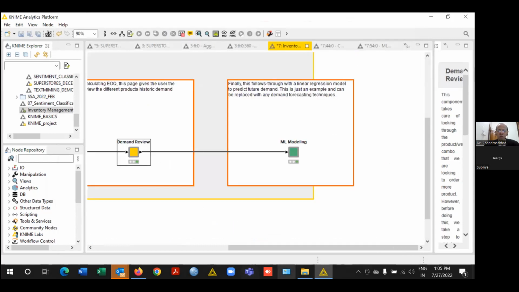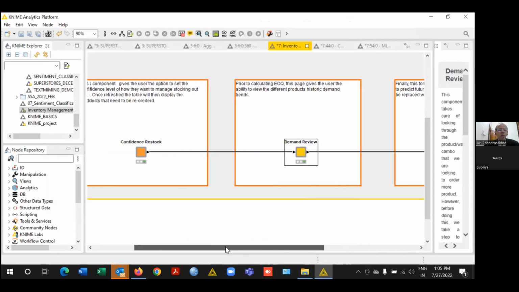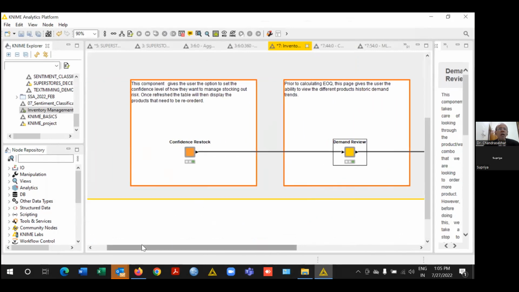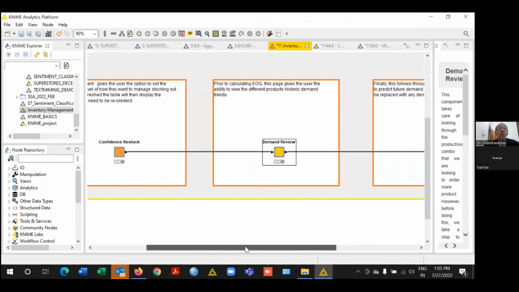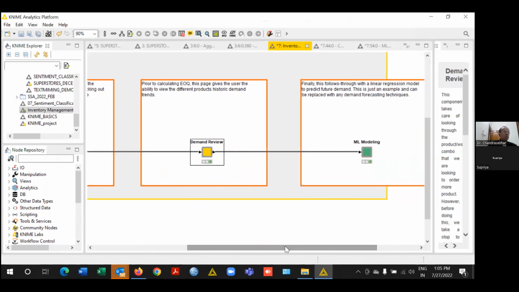That is your original workflow. This workflow, I will mail it, so that they will be able to play around with this and learn much better.